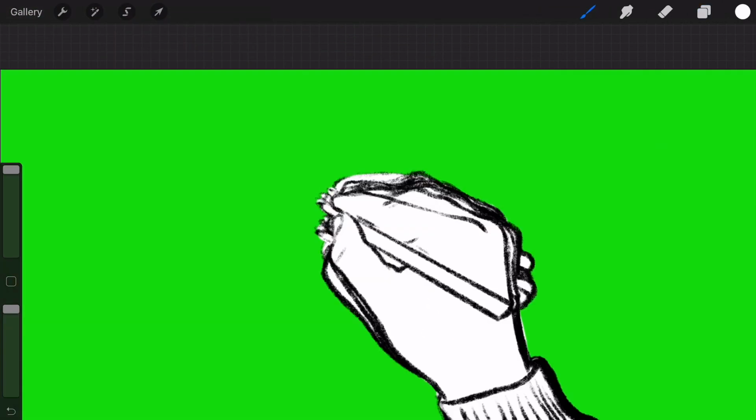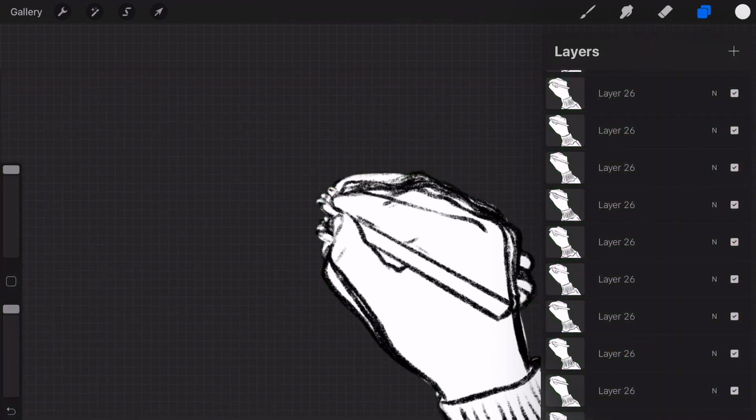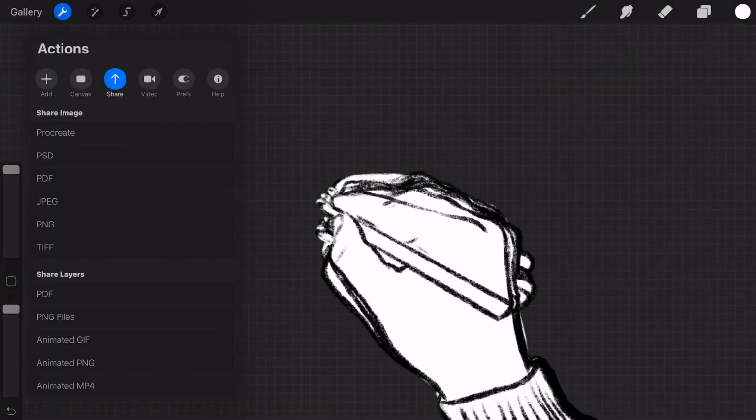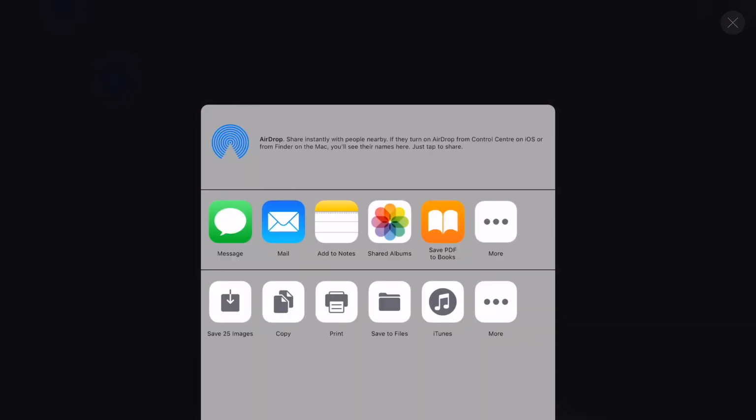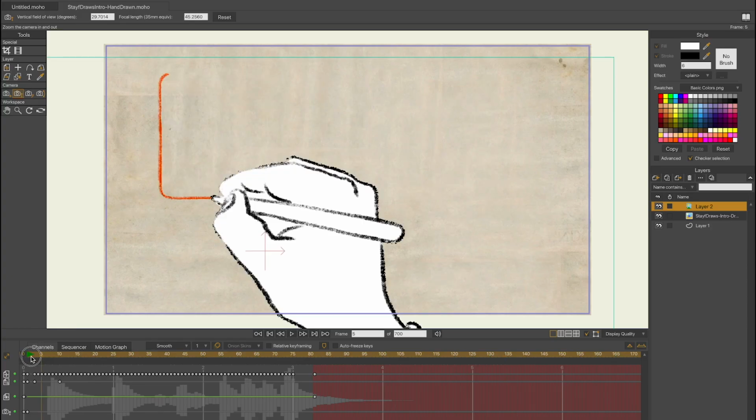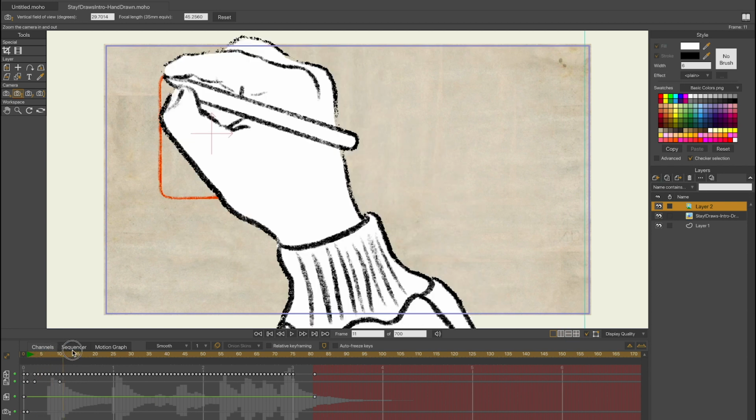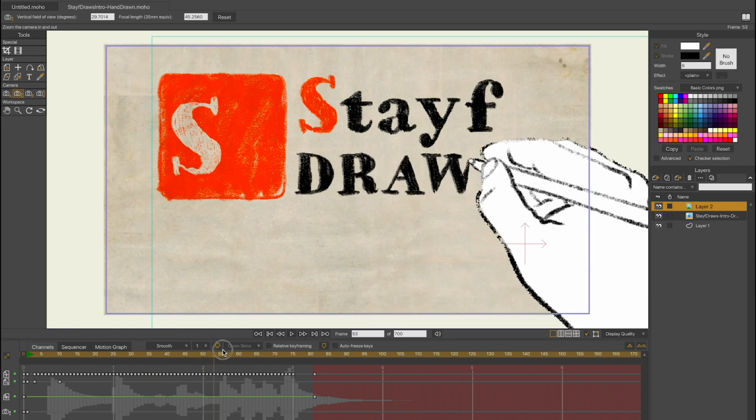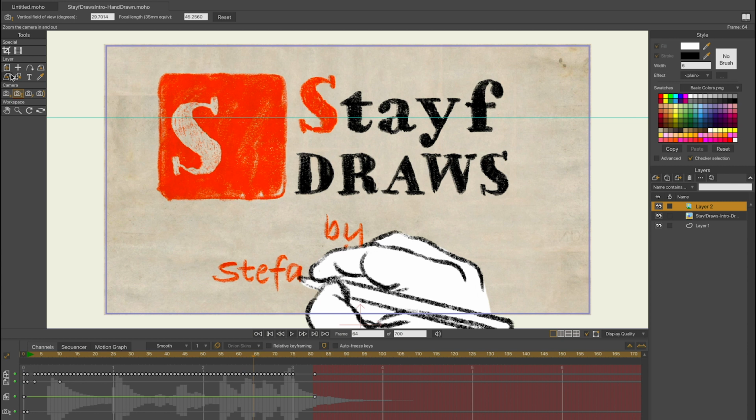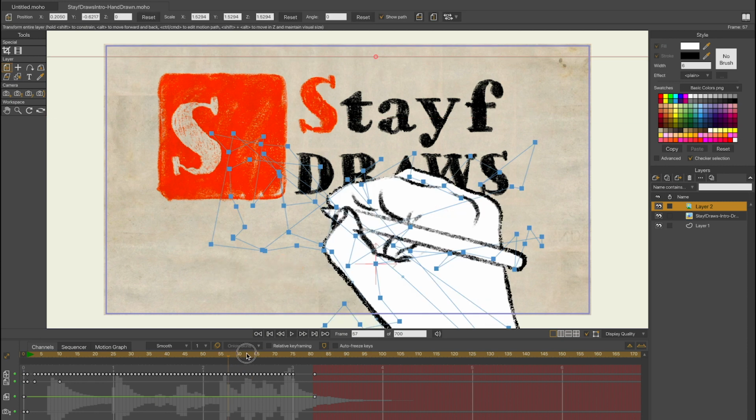Now I have colored all of the 25 layers, and I'm going to set the background to transparent. Now I'm going to export it with PNG files. And I'm going to save it to my MacBook, because I'm going to open up this file, this sequence in Moho. But I will explain that in a next video I'm going to do, and how to import a PNG file from Procreate into Moho and then make this animation. And this is the animation of my intro of my YouTube channel.